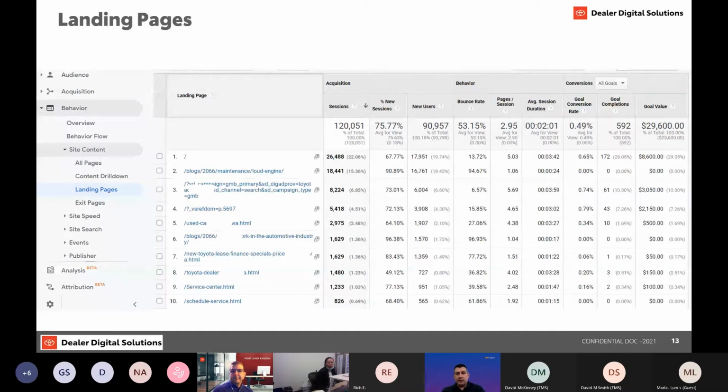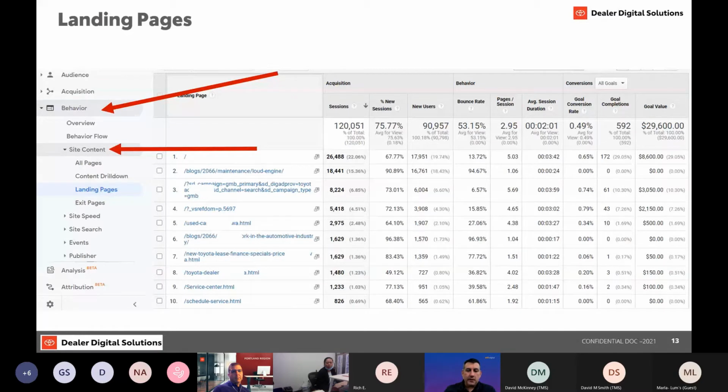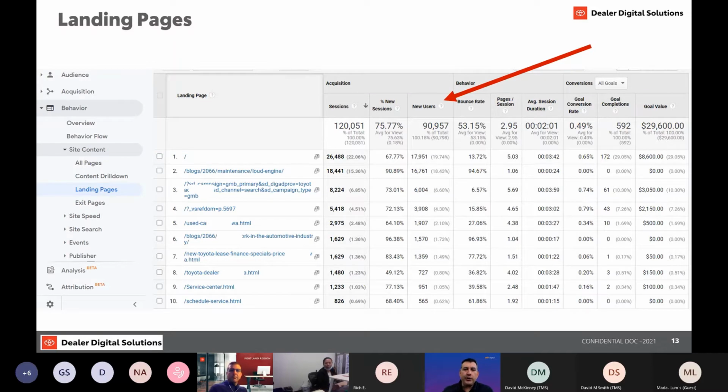So this report, the landing pages report, is quite frankly my favorite report in Google Analytics. And so we'll take a little time in here today. But let's go to behavior, site content, and then landing pages. And at this time, we're going to sort by new users. And so just click on that and you should sort from largest to smallest.